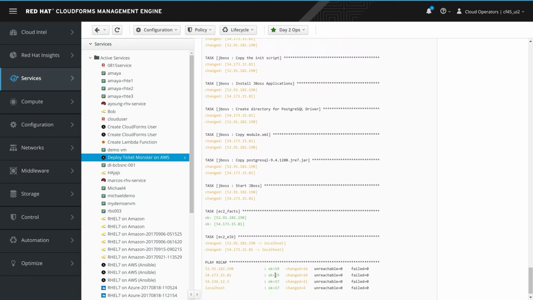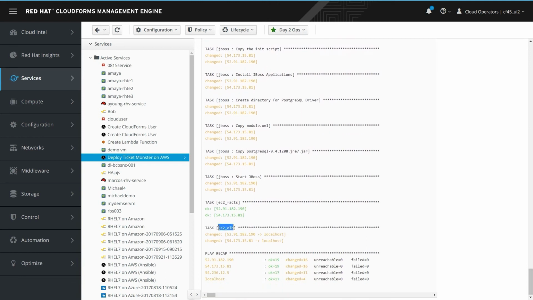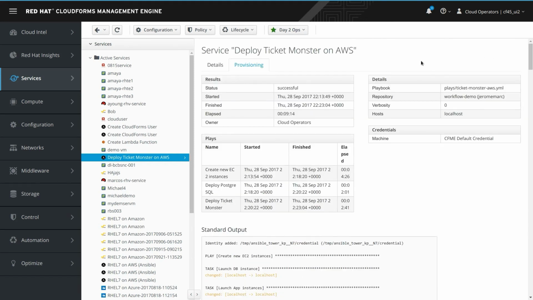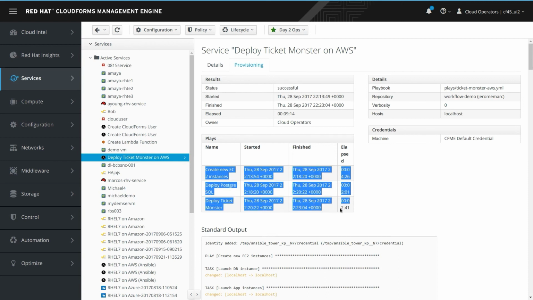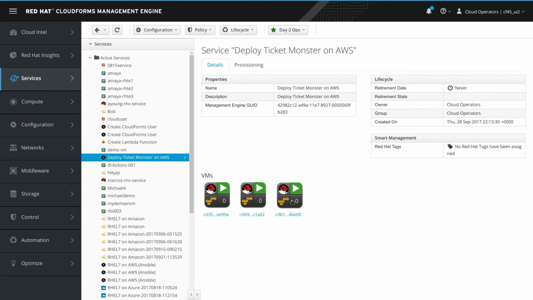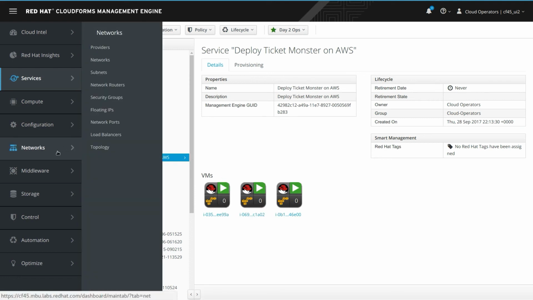We will also configure the Elastic Load Balancer in Amazon for the application. We will get the play recap, in which we get the whole status, and if we go back to the top of the screen, we can check the overall status of the playbook. We can also track all the different actions that have been performed by our playbook, including the started, finished, and the elapsed time. When we go to details, we can check that all the VMs we created are already attached to the service. This is one of the parts of our playbook.